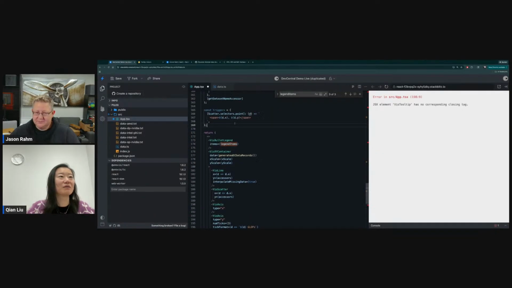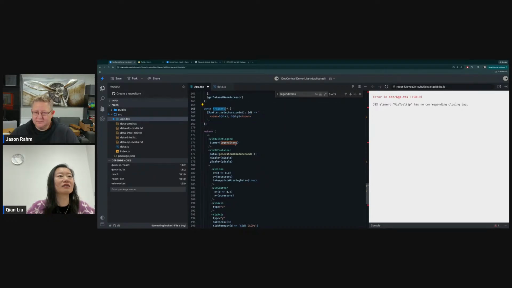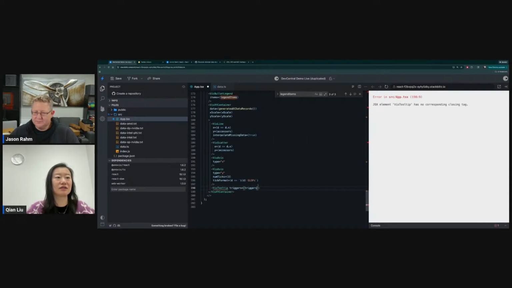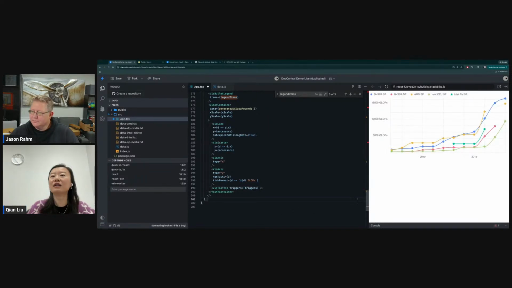And then we're gonna pay. Oh, I already have it here. Great. So this is scattered triggers. Okay, so what we're gonna do is we're gonna say triggers and triggers. Tooltip. I'm gonna close it. I think this should be okay.